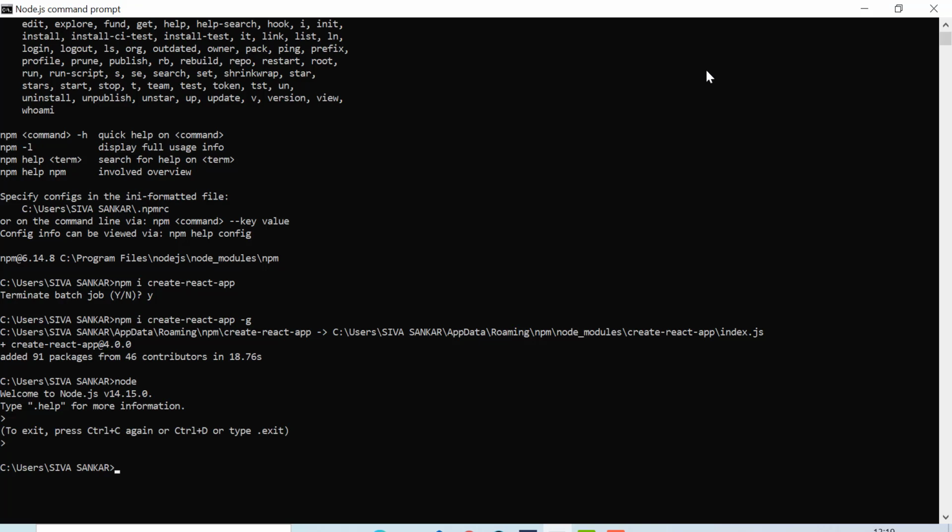For that we need to type npm i, where i means install. You can use the shortcut i, or you can type install. Then the package name, all in small letters. Don't type in capital letters. You have to give the package name exactly: create-react-app. This is the exact package name. It will download the create-react-app package from the npm tool. After that we need to give hyphen g to install it globally.